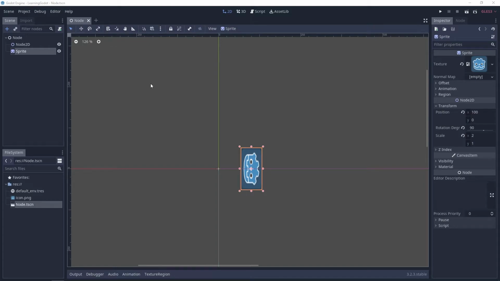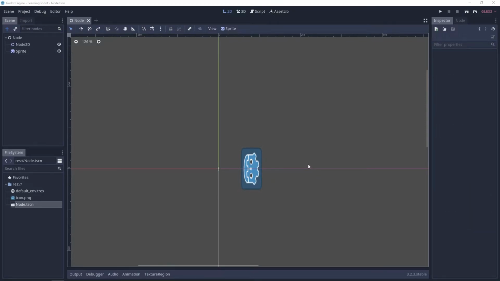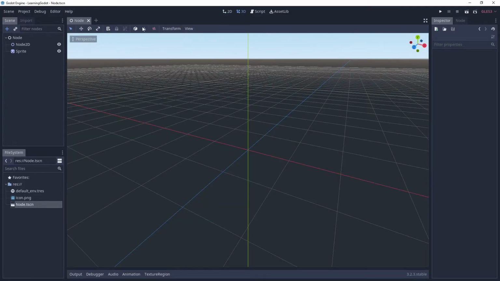In this lecture, we're gonna take a look at some tools that we can use to manipulate nodes. Let's get started. Let's talk about the toolbar. The toolbar is located just above the viewport and has all sorts of useful tools that we can use. You have a different toolbar for 2D and 3D. So if I switch to the 3D workspace, you will see that some of the tools are different between these.